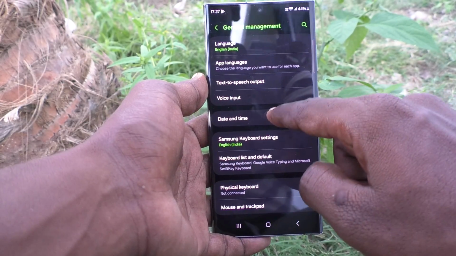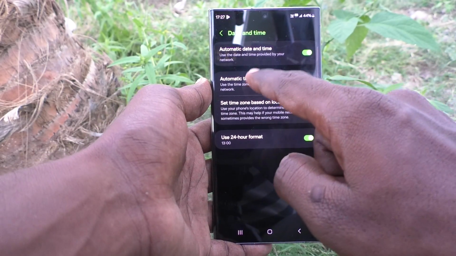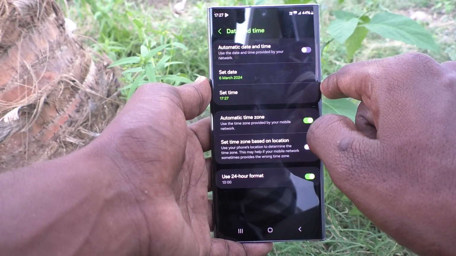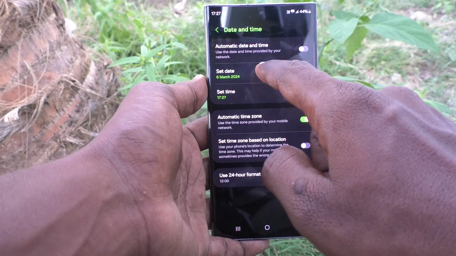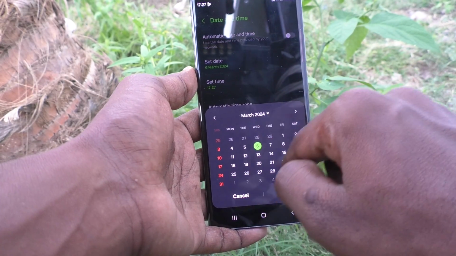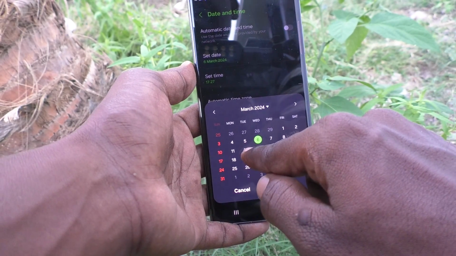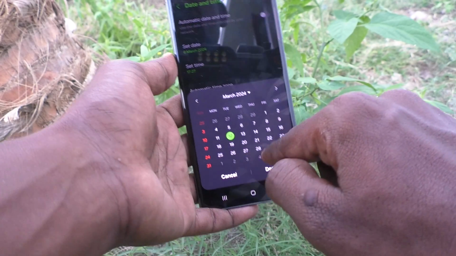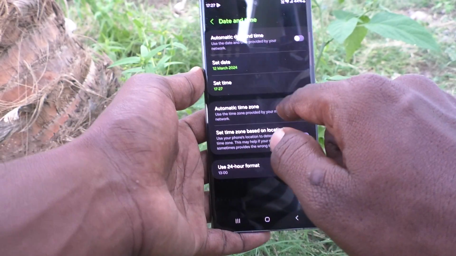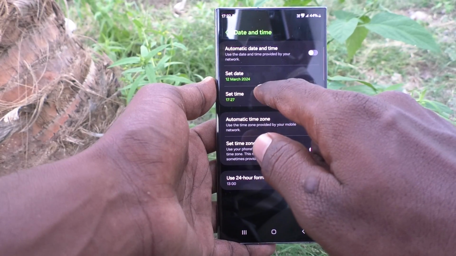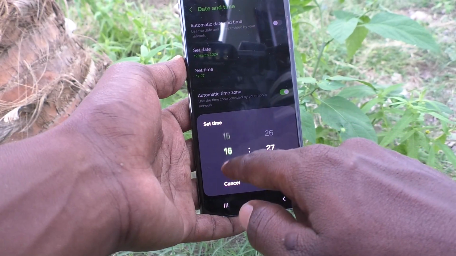And here select date and time and turn off automatic date and time so that you can set date and time manually. Click on set date and here change date. I would like to change date to 12. Click on done. 12 March 2024 and click on set time. Here you can change time.